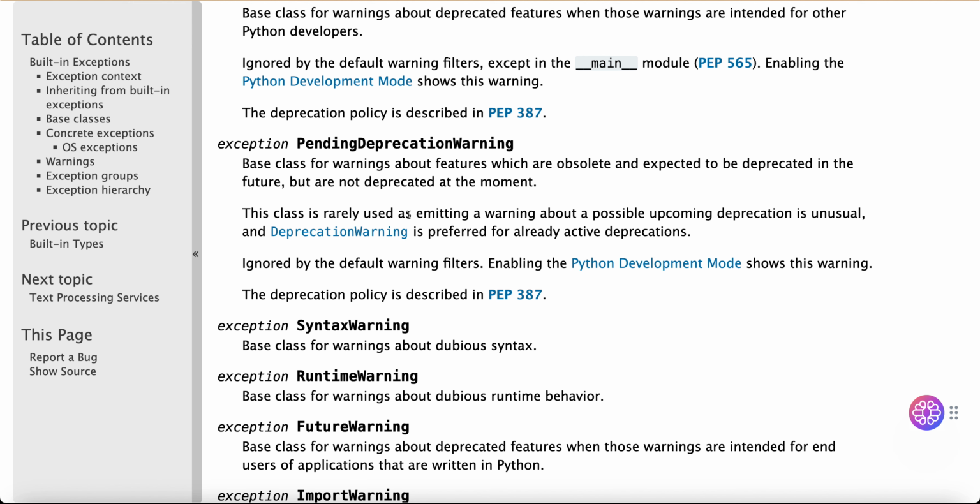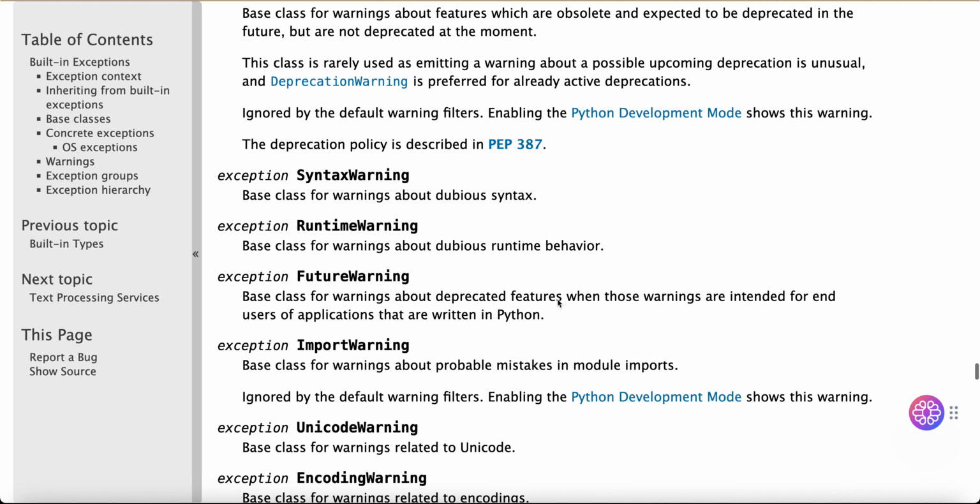This class is rarely used, as emitting a warning about a possible upcoming deprecation is unusual, and DeprecationWarning is preferred for already active deprecations. Ignored by the default warning filters. Enabling the Python Development Mode shows this warning. The deprecation policy is described in PEP 387.